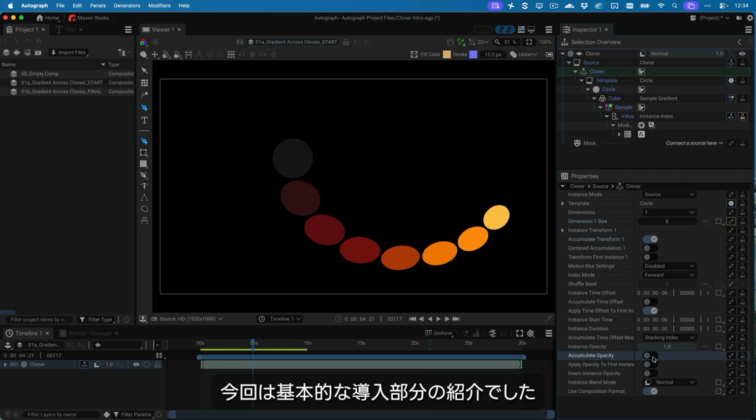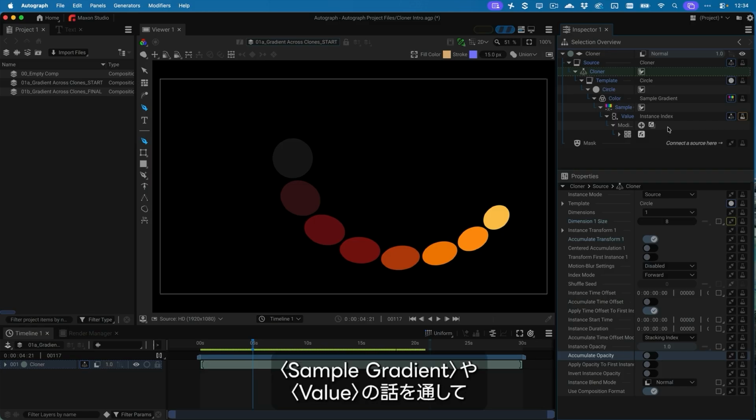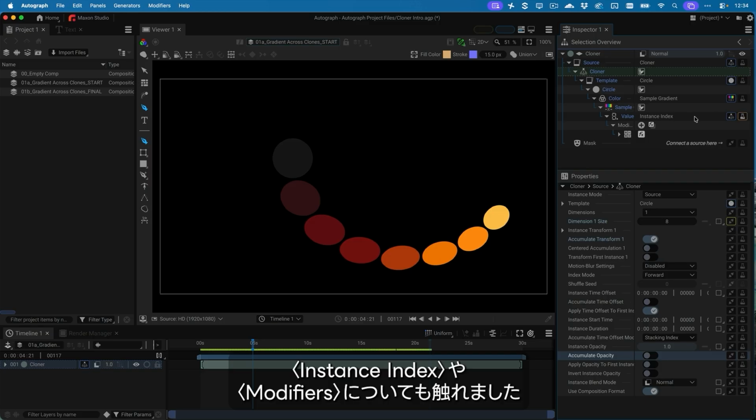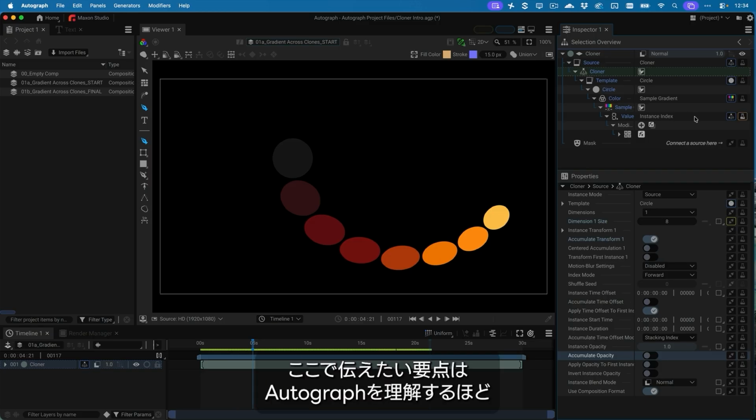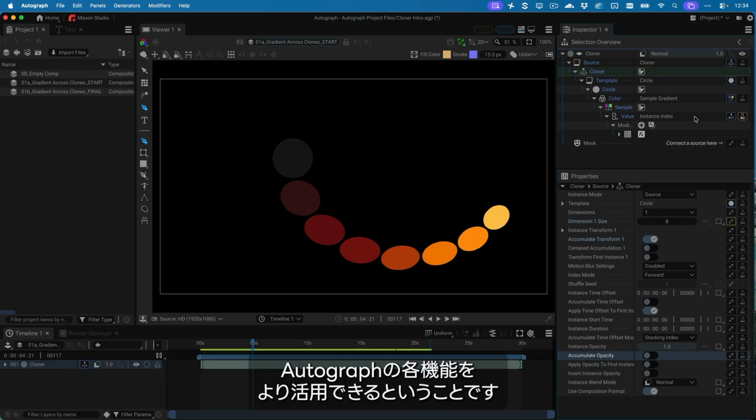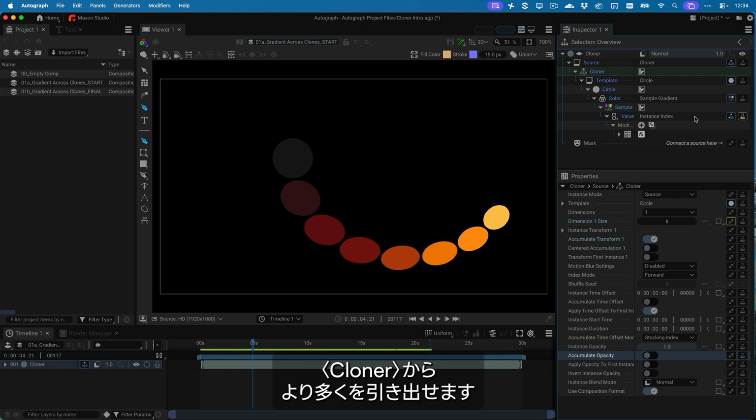But also I want to show you, as we're talking about sample gradient and the value and the instance index and the modifiers, the subtext of this is that the more you understand Autograph, the more you're going to be able to get out of all parts of Autograph. So the more you understand generators and modifiers, the more you're going to be able to get out of the cloner and the rest of the features in Autograph as well.